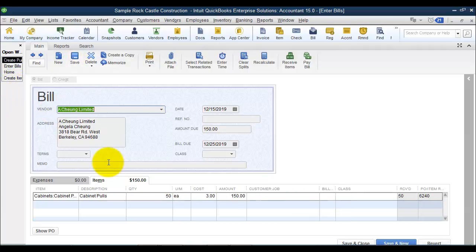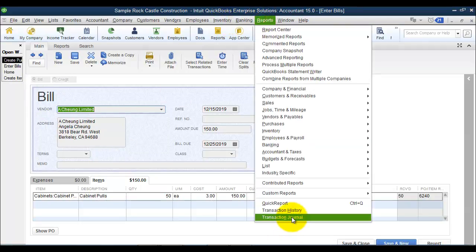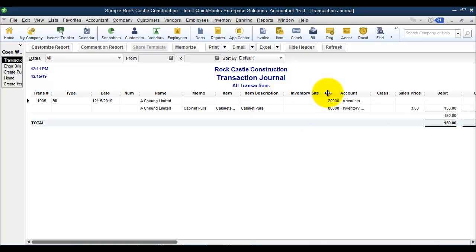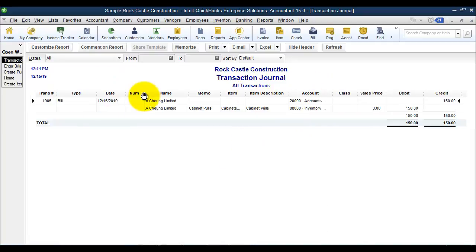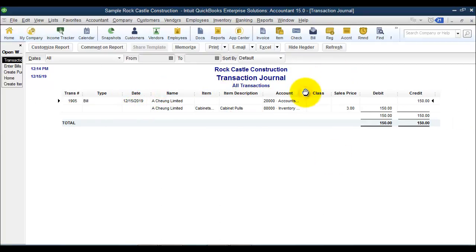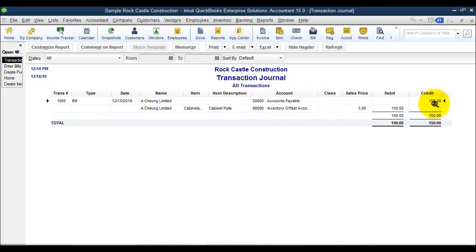Okay, so I had the bill up on the screen. If I go to reports and down to transaction journal, it's going to show me what's happening behind the scenes here. For this bill, it is crediting accounts payable, so accounts payable goes up. Inventory offset is debited. An inventory offset account is an other current liability account.